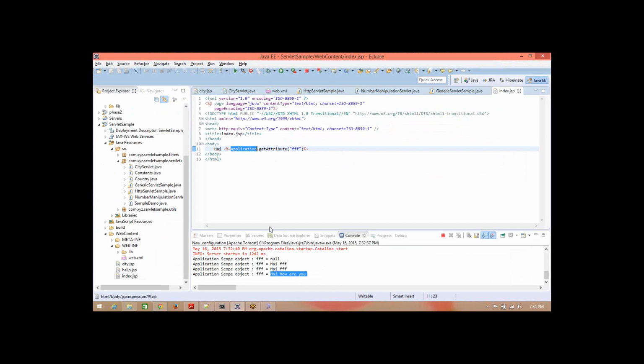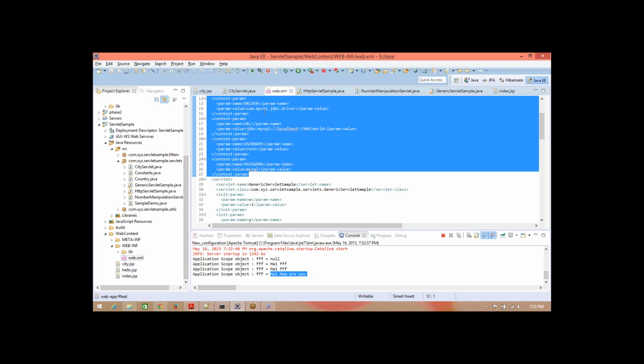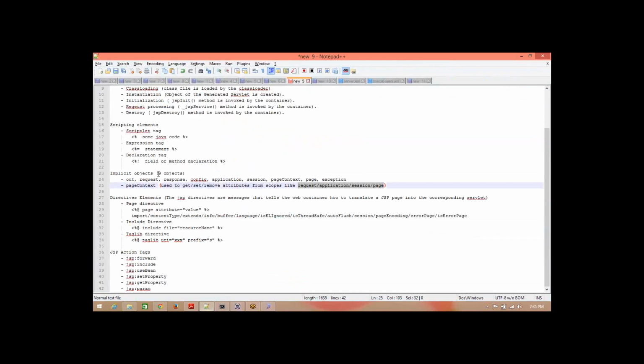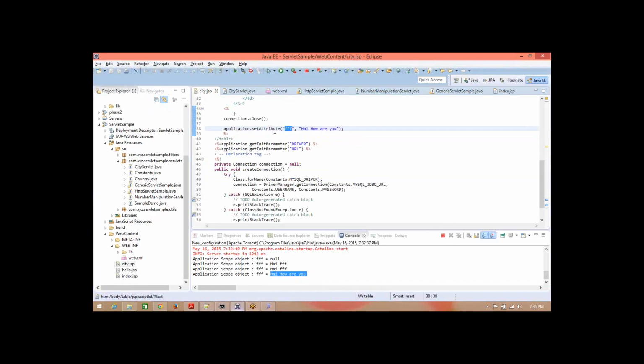Okay, the scope of the application object is only the project level. So all the servlets in web.xml can have access to this value. Okay, this is called scopes. The same way page also. So you can try on your own by making use of all these implicit objects, like just what I said, set attribute and get attribute, those kind of things.